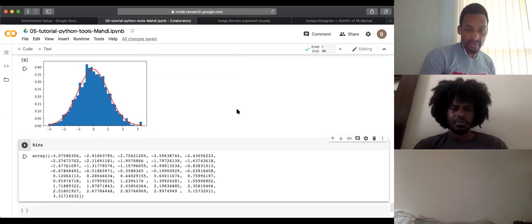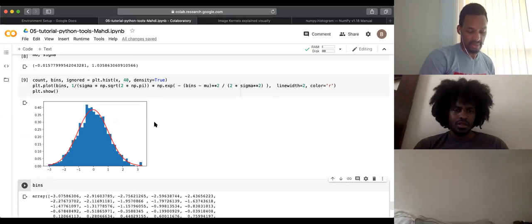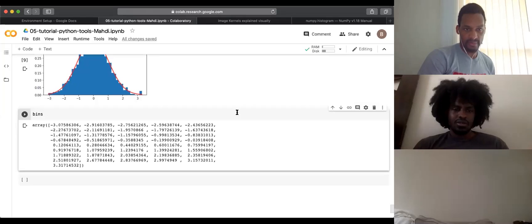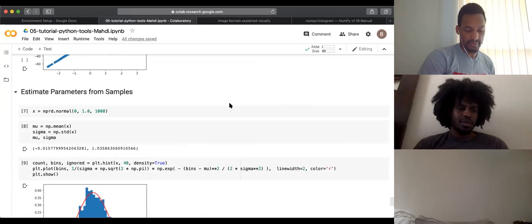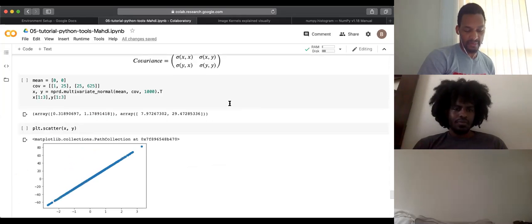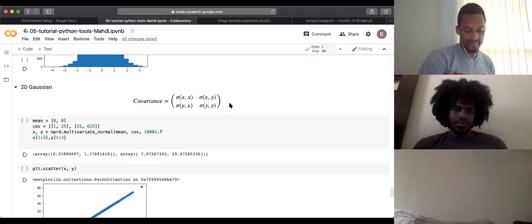Oh, okay. So for example, the first bucket is negative 3.07 to negative 2.9. Exactly. And then the red curve represents the overall distribution that you're seeing, which is a normal. So basically with SciPy and NumPy, you can do a lot of really cool stuff. Pretty sick. So that's my lecture.